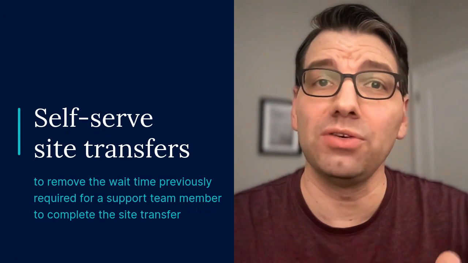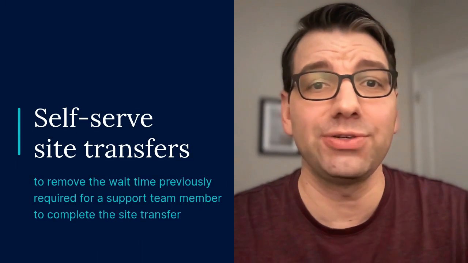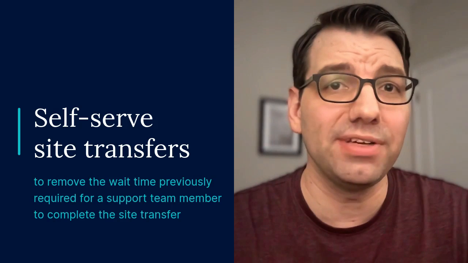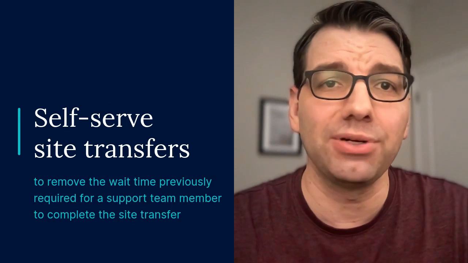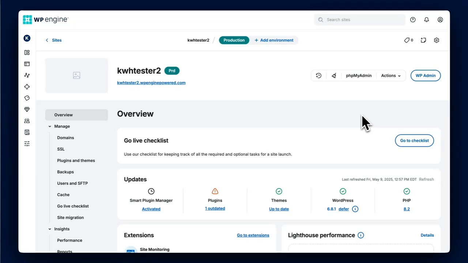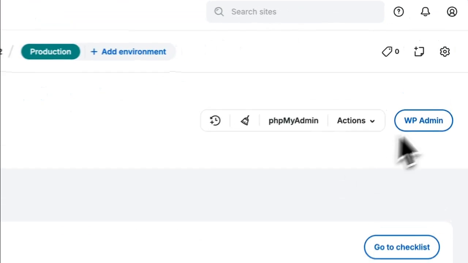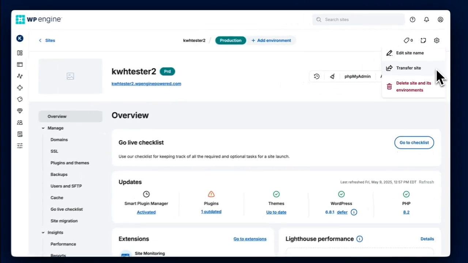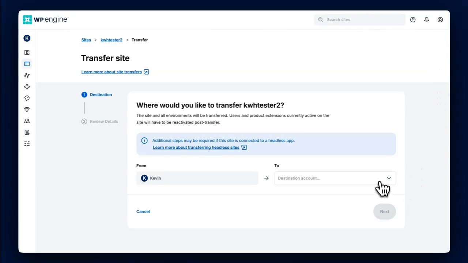For customers who are moving sites between accounts, site transfers can now be self-served from the user portal to remove the wait time previously required for a support team member to complete the site transfer. To begin a site transfer, open the gear menu and select Transfer Site. Confirm the source account that you are migrating from and the destination account you are migrating to.